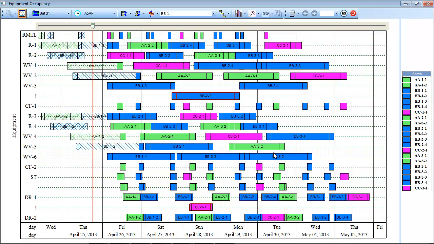Returning to the EOC, we can see the impact of the 2-hour delay in the reaction step of BB13. Its end time is now 2 hours later than before. This delay also propagates to the wash vessel, WV3, which leads to a conflict with the washing of batch BB22. Furthermore, the delayed drying of BB13 leads to a conflict with the drying of CC11.